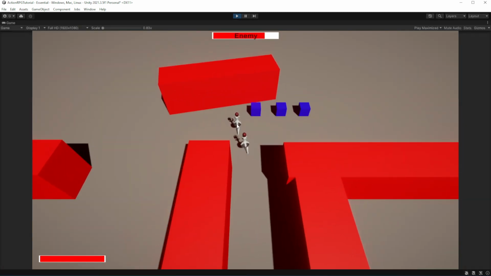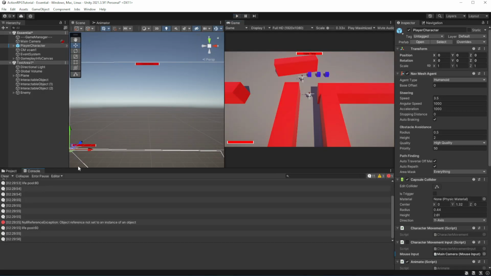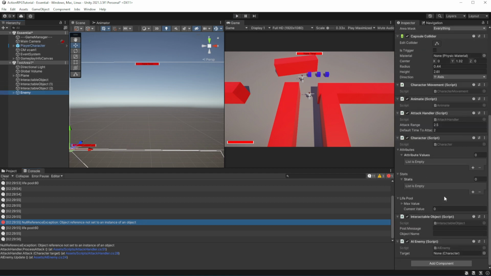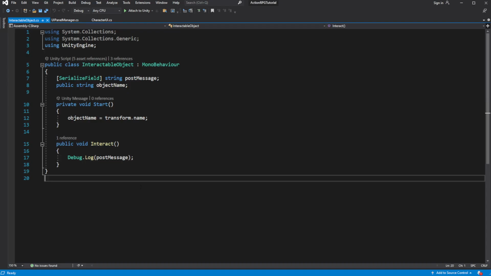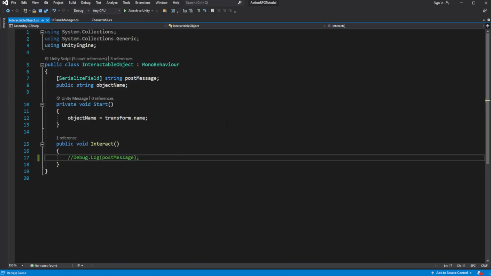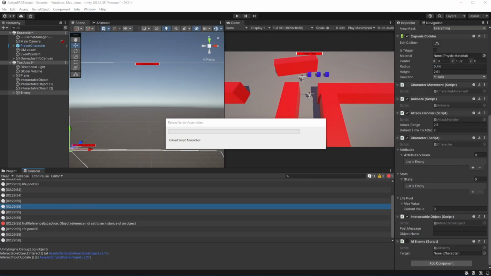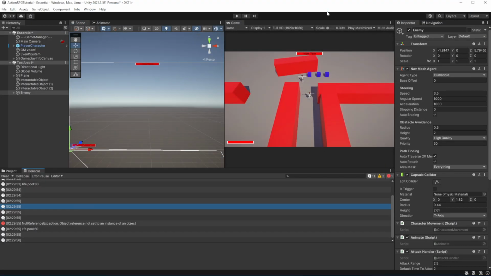We have a problem with enemy AI. We will fix it in later episodes. For now, let's disable the AI. And let's remove this weird empty debug log. Good. Now we have the test area environment and essential components separated into two scenes.